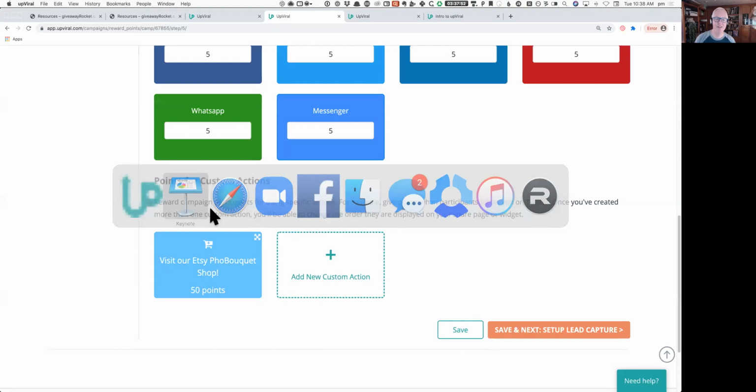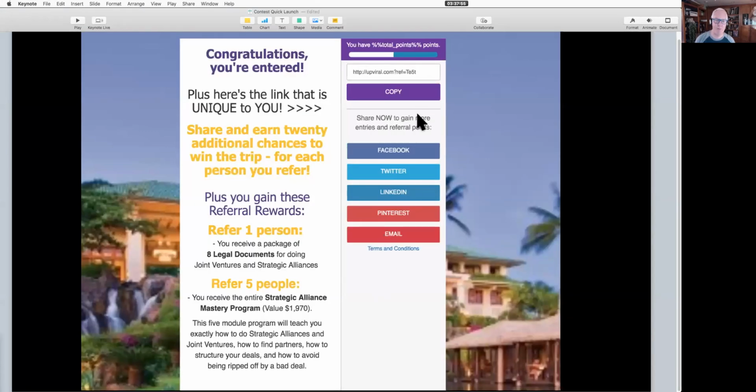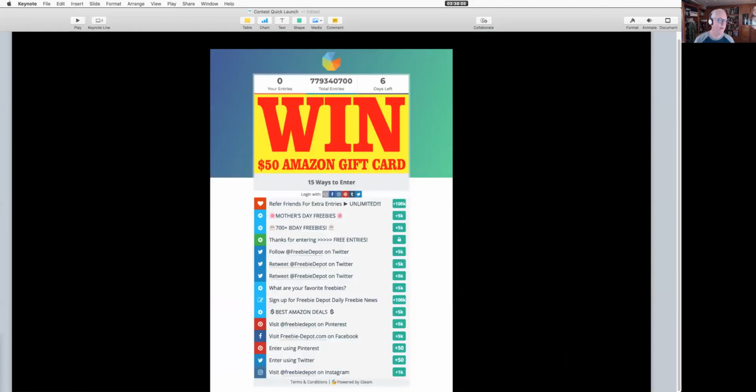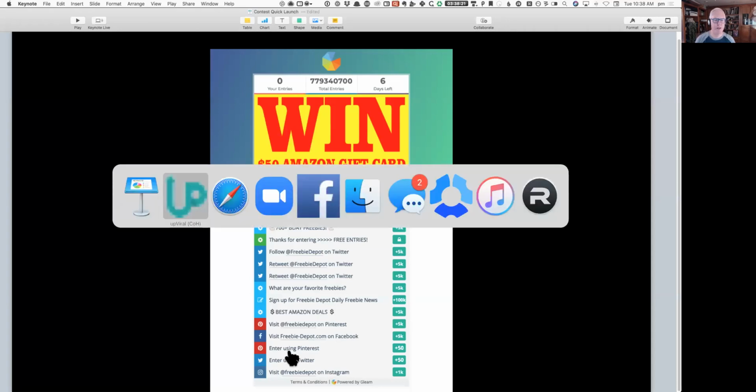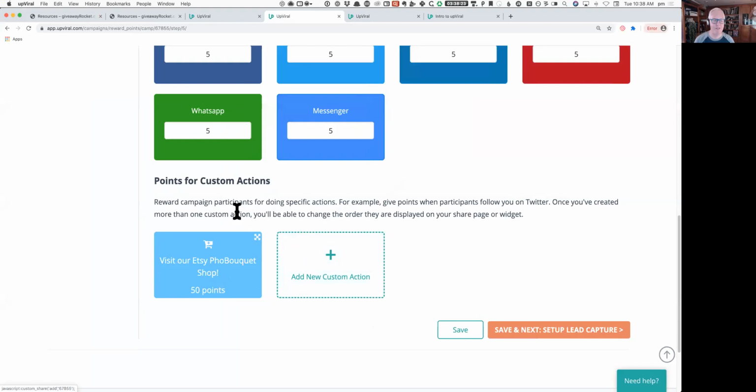So again, inside of Gleam, now this campaign did not have any custom actions. We built this before custom actions existed inside of upViral. The Gleam campaign, all of these are basically custom actions down at the bottom. So they have a different way of creating them inside of Gleam, but we're talking about most of these things down here. Okay, again, clear as mud. I hope it's clear. But you can add those custom actions inside of upViral.